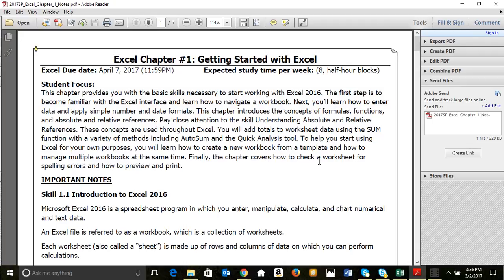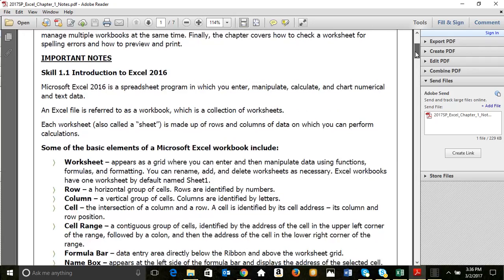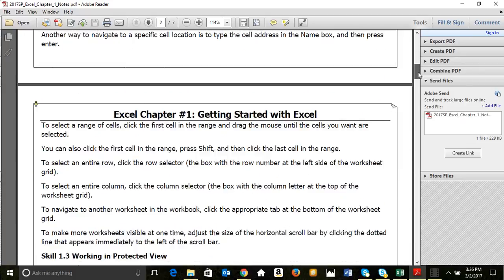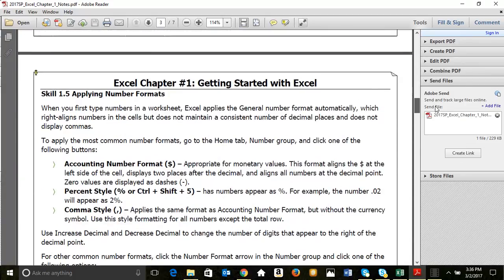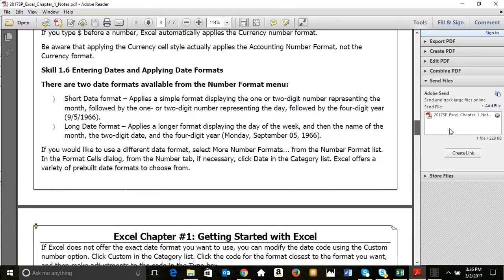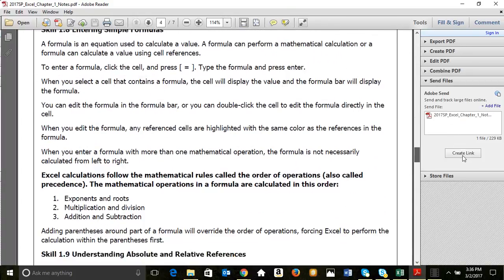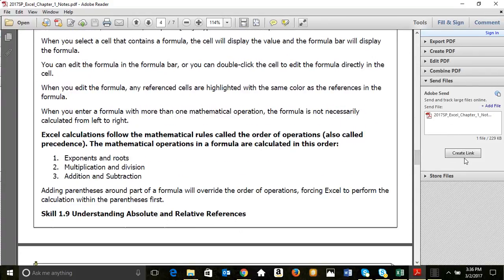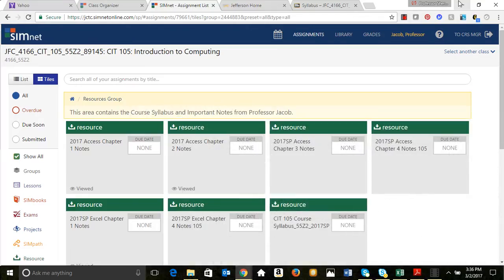And then the chapter covers how to check a worksheet for spelling errors and how to preview and print it and all of that, which is pretty straightforward. But the notes are going to help you. And then throughout the notes, you may see areas where I say additional notes from Professor Jacob, just like you did with the Access notes. All right.